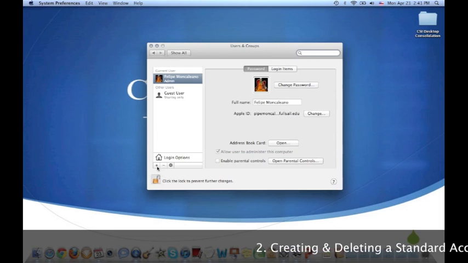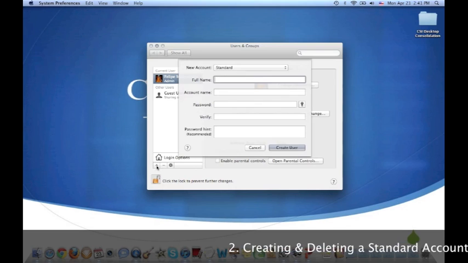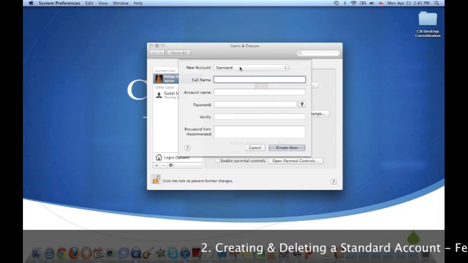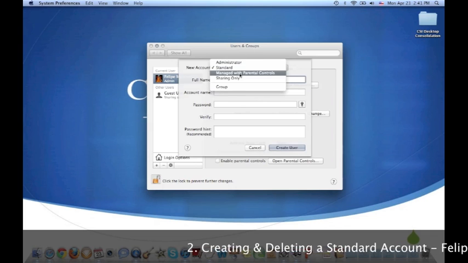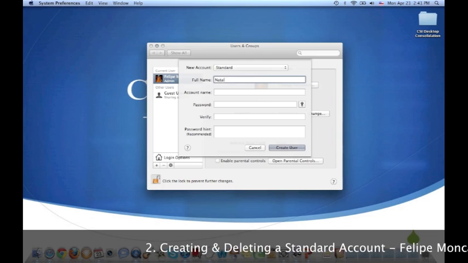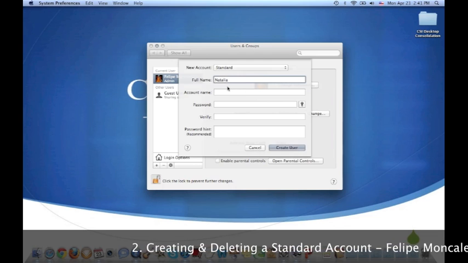And right here you see the plus sign below the list of users. You go to plus, and this is the form that you use to create a new user. So you would set what type of account you want to create. This is a standard account, so I'm going to create one for my sister, let's say.